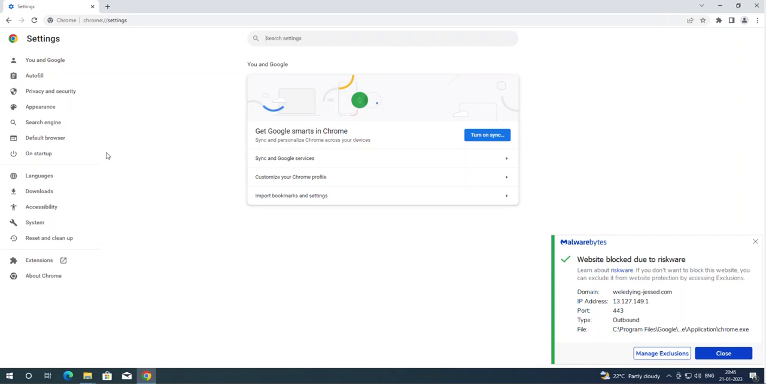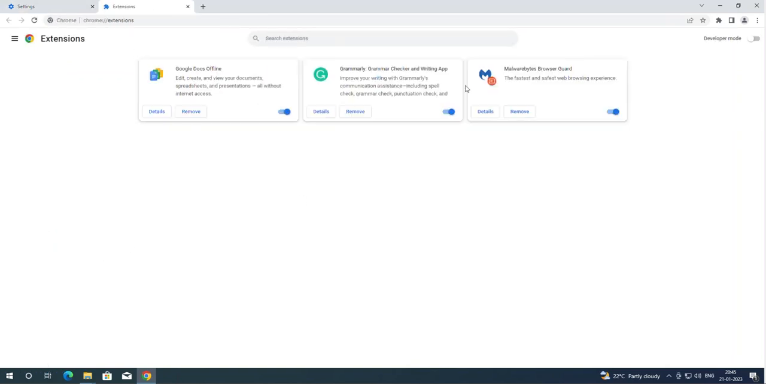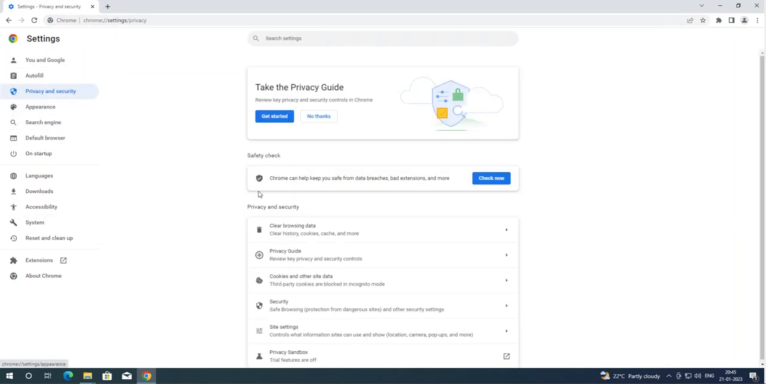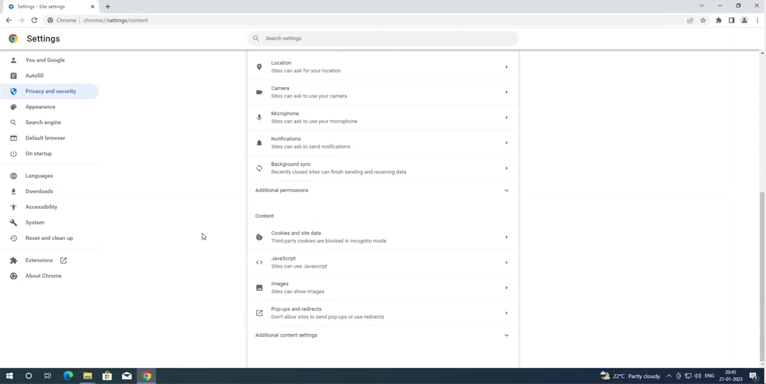So now, these notifications are still not gone. We are getting the notifications, so now we can do some little investigation. Last time we saw that we have to remove unnecessary extensions, and as of now I don't have anything else. The next thing we have to do is go to Chrome settings, then go to privacy and security, and then go to site settings. Now here you can find which websites are sending notifications to you.